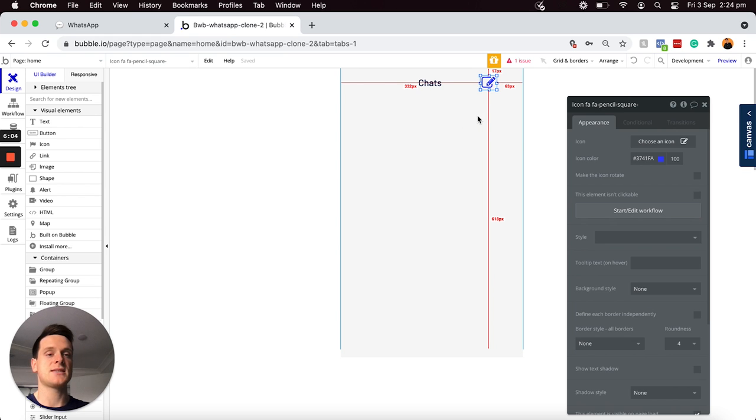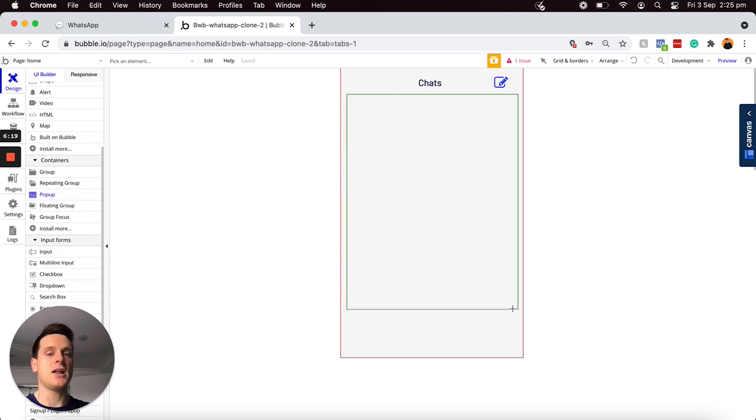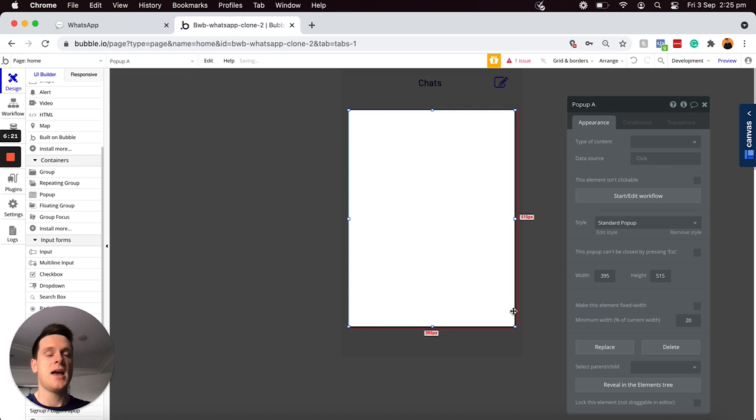So from here, what I'm going to do is just first of all move my icon over to the right hand side of our page. And then I'll be selecting from our containers menu here. And I'll choose to add a pop-up element onto our page. And if you're not familiar with pop-ups, they're just a great way to display any static or dynamic information without having to redirect a user through to a separate page.